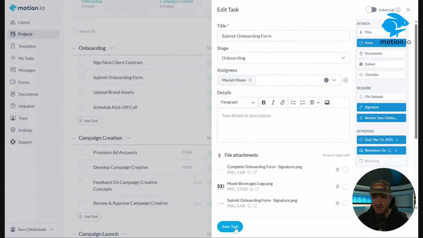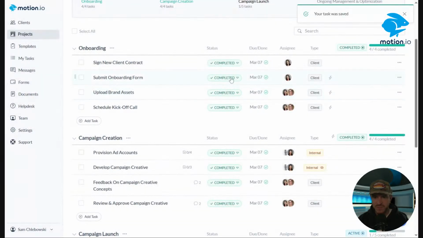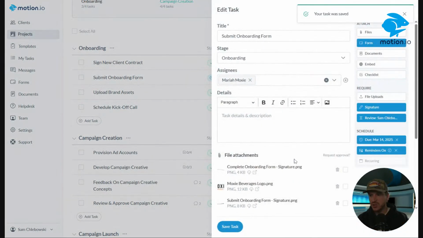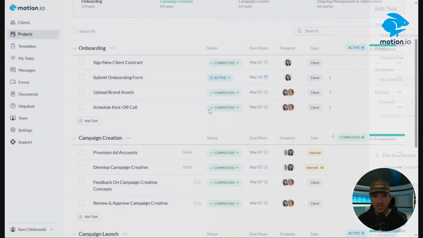So basically, after the client completes their onboarding form, this could change to the in review status. And you'll clearly see when the client completes it, be able to verify that and then mark it as complete so it shows in the dashboard.